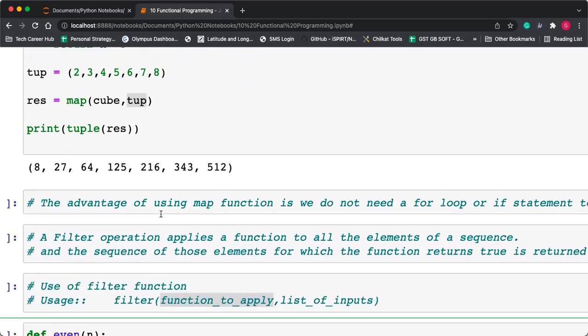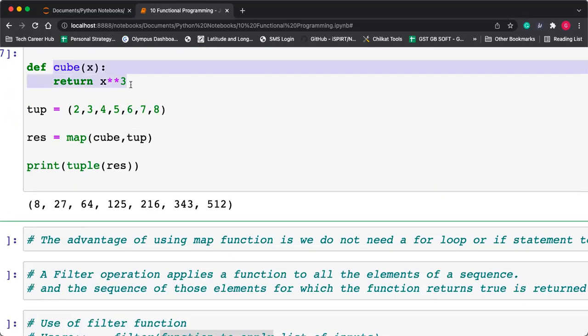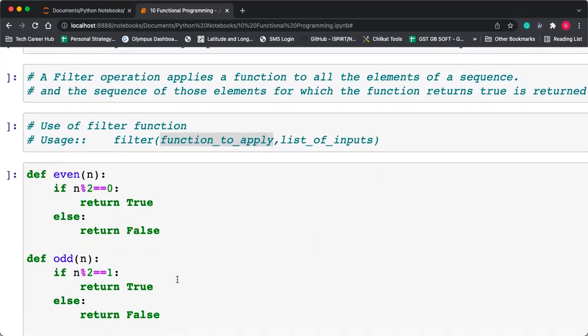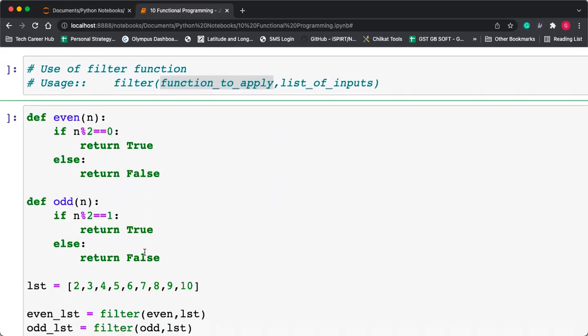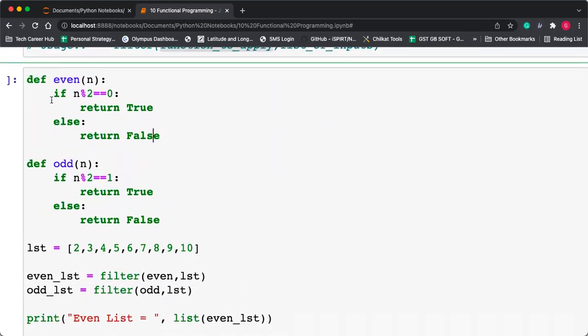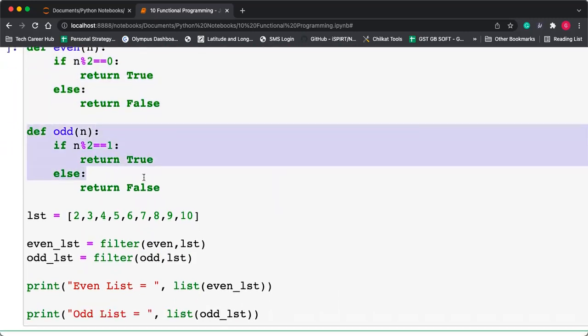You cannot provide a function like the cube function to filter. You should provide a function which will either return true or return false. So here I have defined even: if num modulo 2 equals 0, it will return true; if num modulo 2 equals 1, it will return false. So this checks for an even number. If it is an even number, it returns true; if it is an odd number, it returns false. The second function checks for an odd number. If it is an odd number, it returns true; if it is an even number, it returns false.